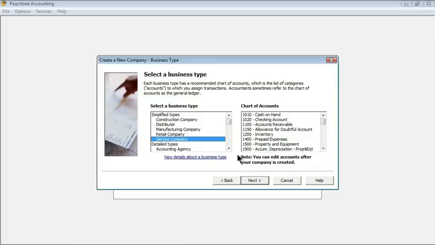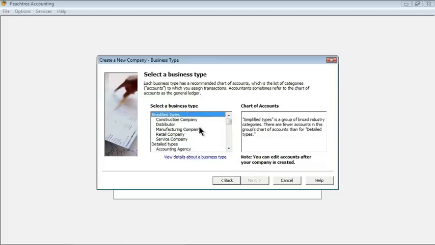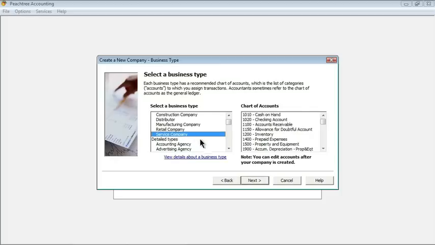Now we need to select a business type. On the left-hand side, we can see different types of businesses. And at the very top is a category called Simplified Types, and then it's followed by Detailed Types. So they are just what they sound like. Very simple things like just a generic service company is possible.